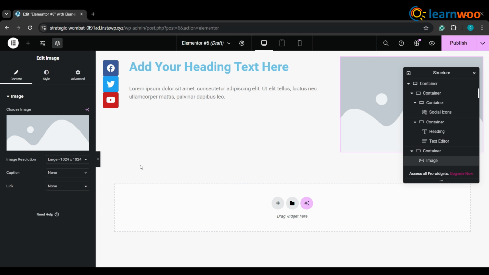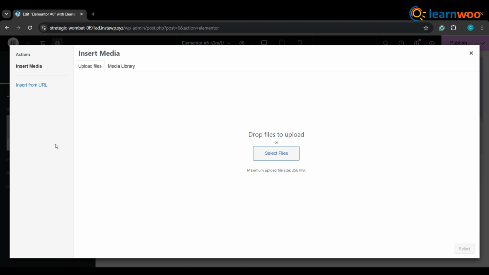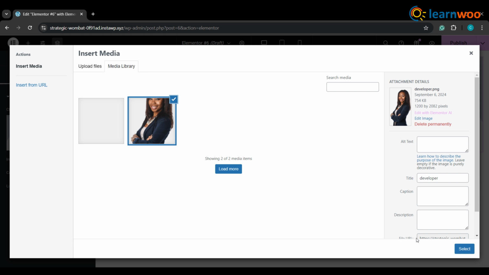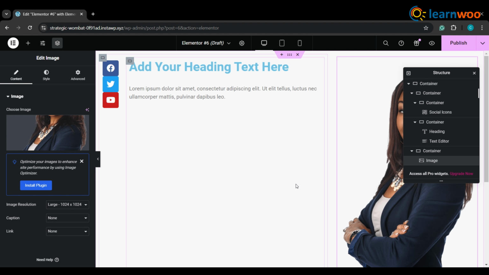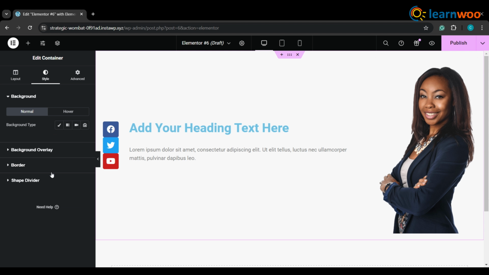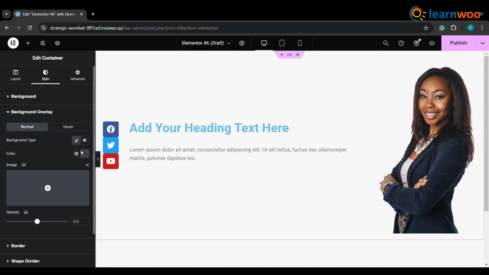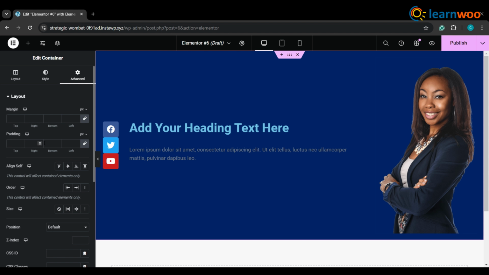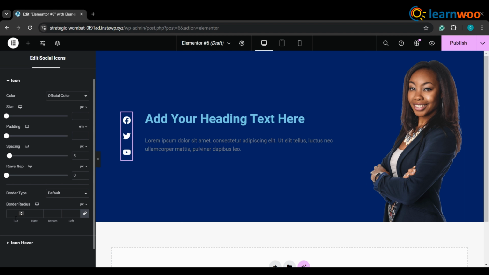Click on the image container and choose the image you want to place from the gallery. Click Select File, and after choosing the image, click Select. To change your background color, go to Style and click Background Overlay. Then, click Color and choose the background color you want. Now, adjust the size of the image as you want. From the Advanced option, go to Padding and set the size you want.